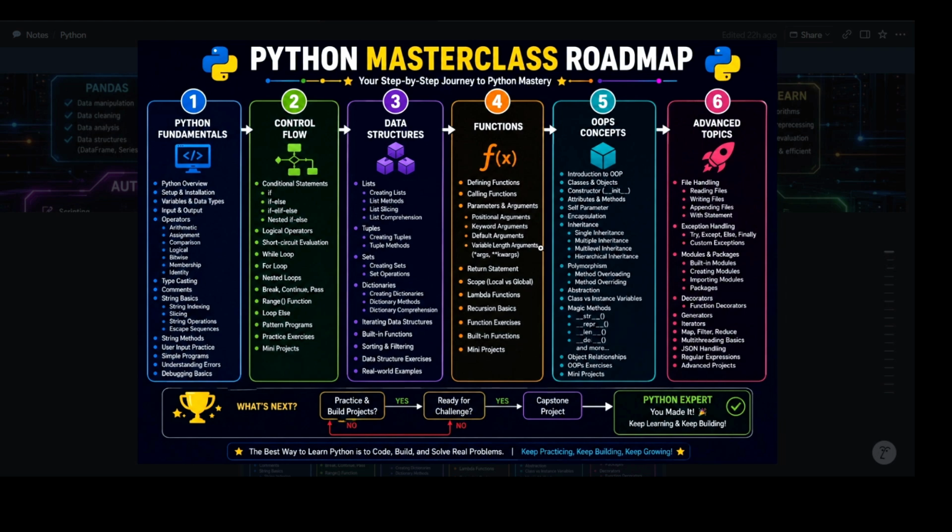So let's start with today's agenda. What are the topics we're going to cover? Previously we have covered the overview, setup, variables, input and output functions, then typecasting commands. Okay. So today we will cover operators and the basic other variables which we have left.